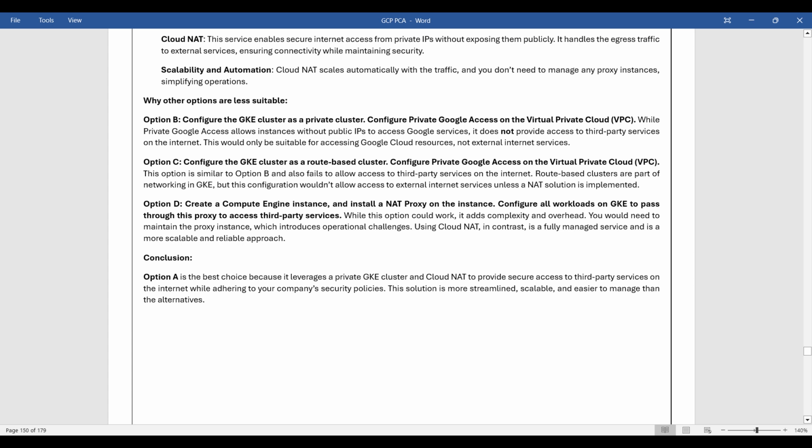Conclusion. Option A is the best choice because it leverages a private GKE cluster and Cloud NAT to provide secure access to third-party services on the Internet while adhering to your company's security policies. This solution is more streamlined, scalable, and easier to manage than the alternatives.